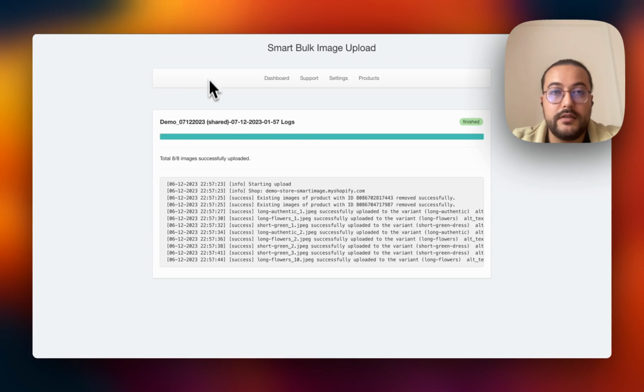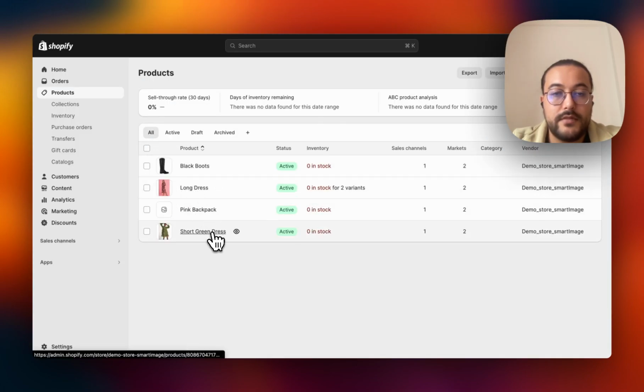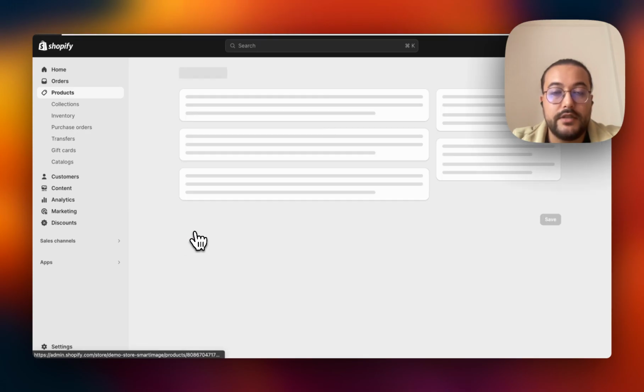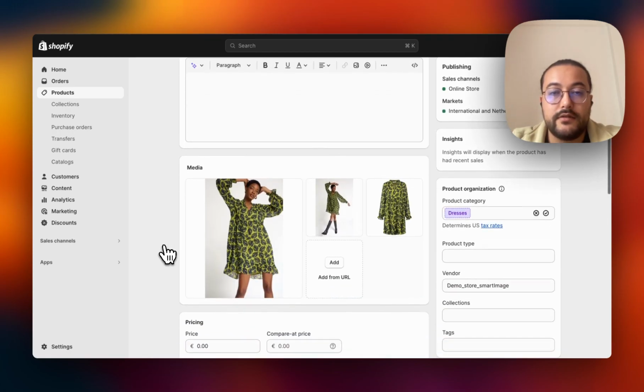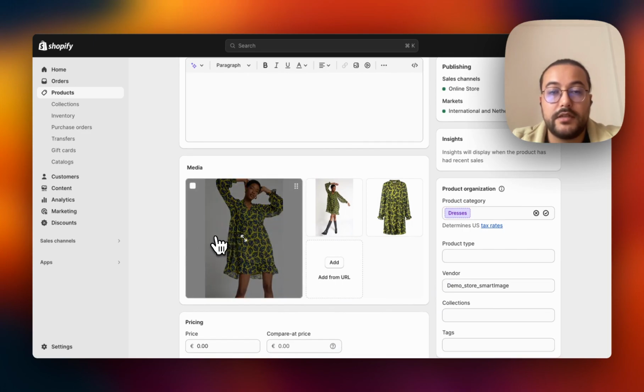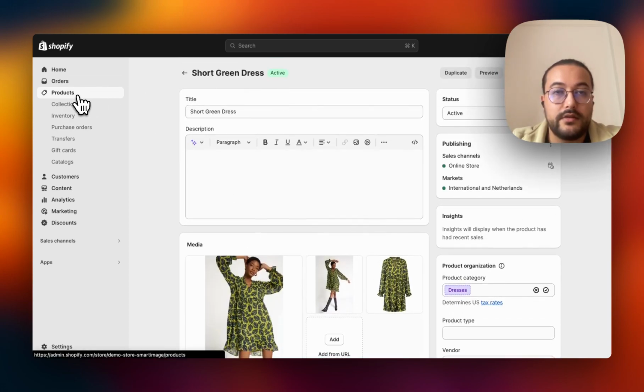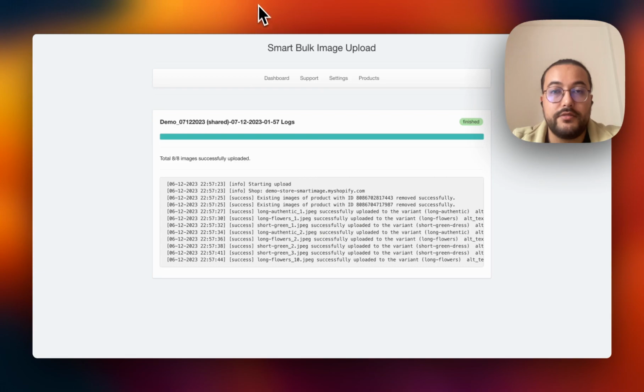Okay, it's completed. So let's check the product. Here you can see short green dress has its own image. Let's check the inside. Yes, there were 3 images in my drive, and smart bulk image upload successfully uploaded those 3 images. So let's continue with other options.